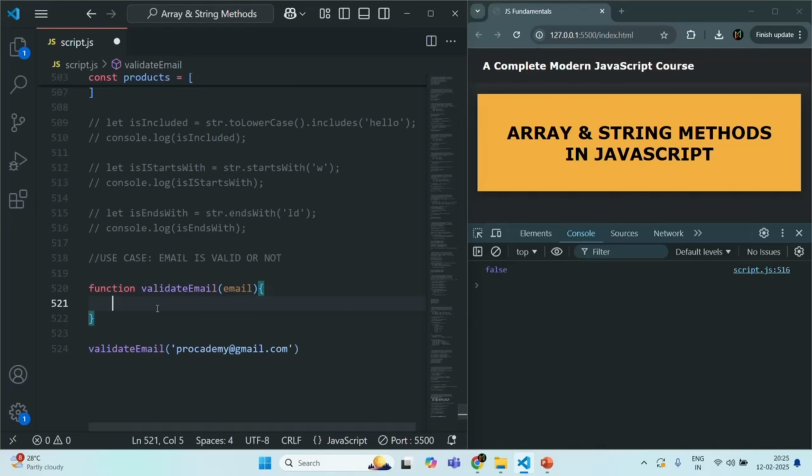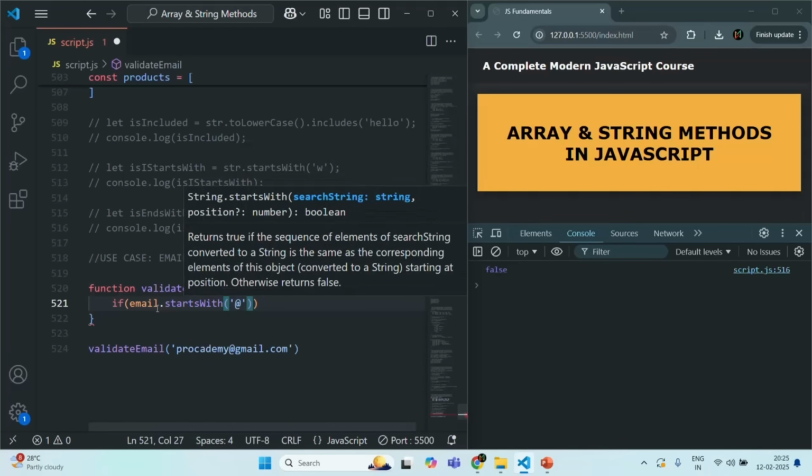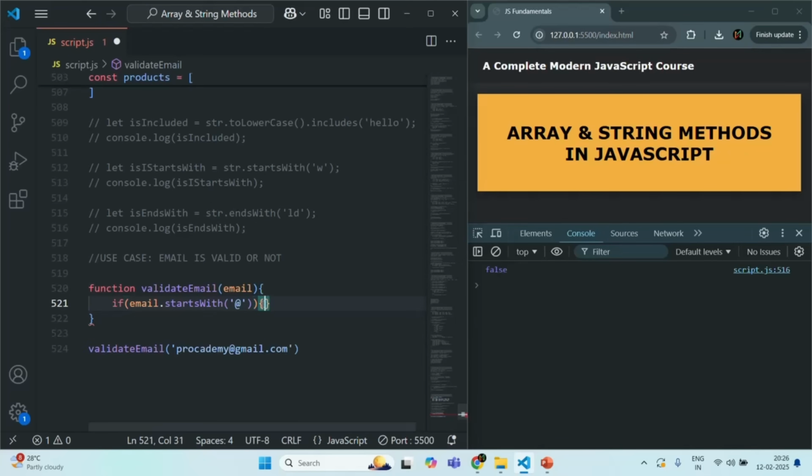So here, let's write a condition: if email dot startsWith. So here we are going to pass this @ character. So if the email starts with @ it is an invalid email.